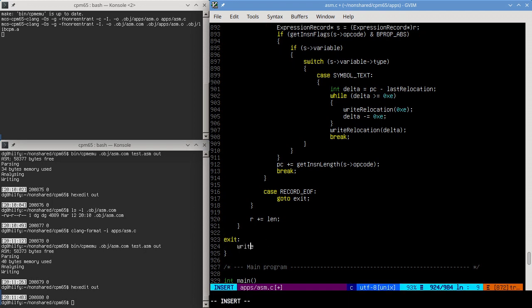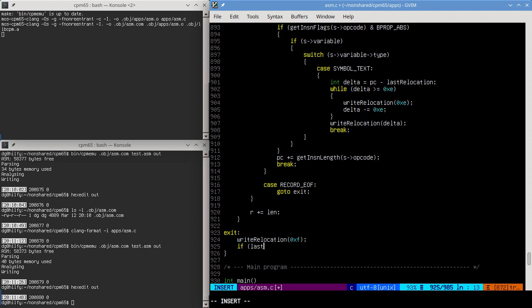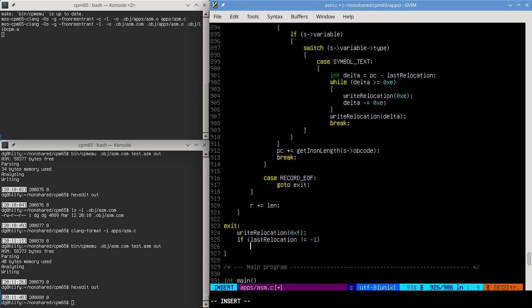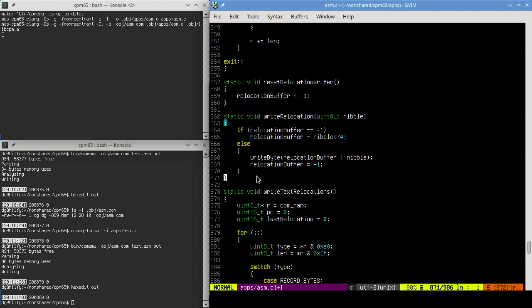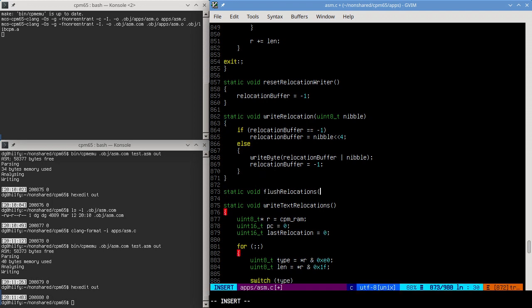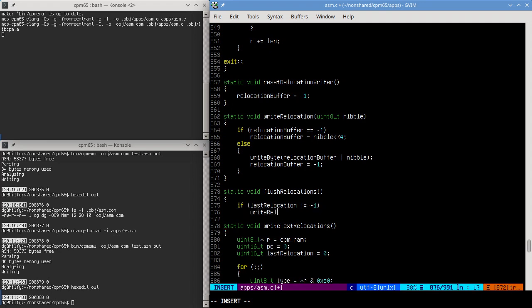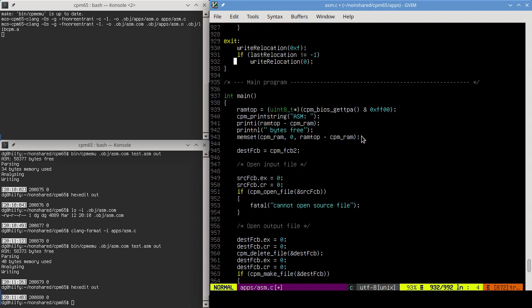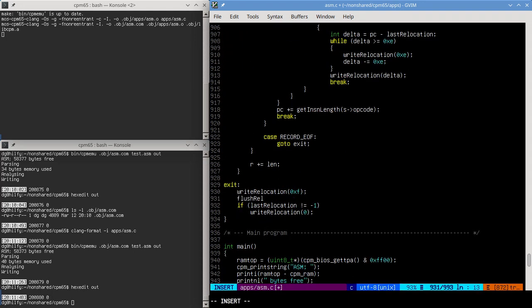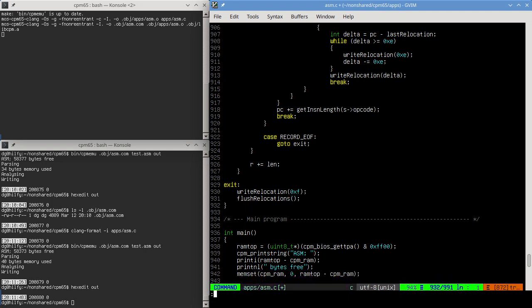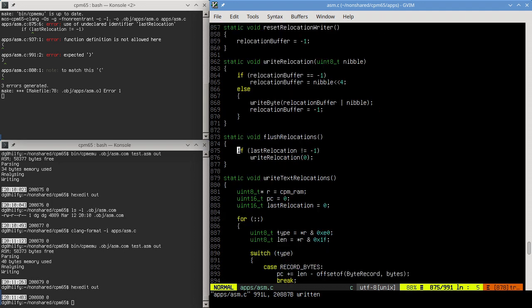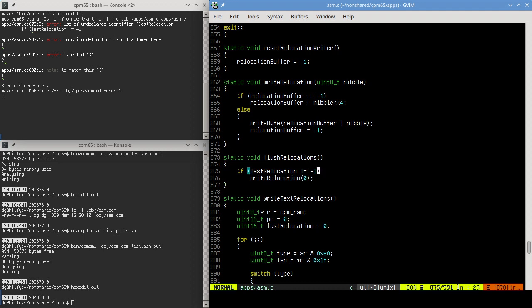And on the exit, we want to write an F relocation, meaning the end of the stream. And if there is a pending byte, well, let's actually just do a flush relocations. So that just becomes a flush relocation to flush the stream. That should be relocation buffer.